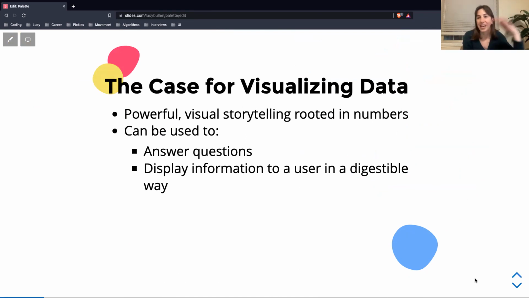So just to start, the quick case for visualizing data. In my eyes, data visualization is a very powerful way to tell a story that's visual, backed by numbers and facts. I've always been more mathy, and I find that very appealing and comforting. But in general, data visualization will be fact-based and can be used in a number of ways. I put two quick ways up on the screen that I think are great, but obviously there are many other uses for it.